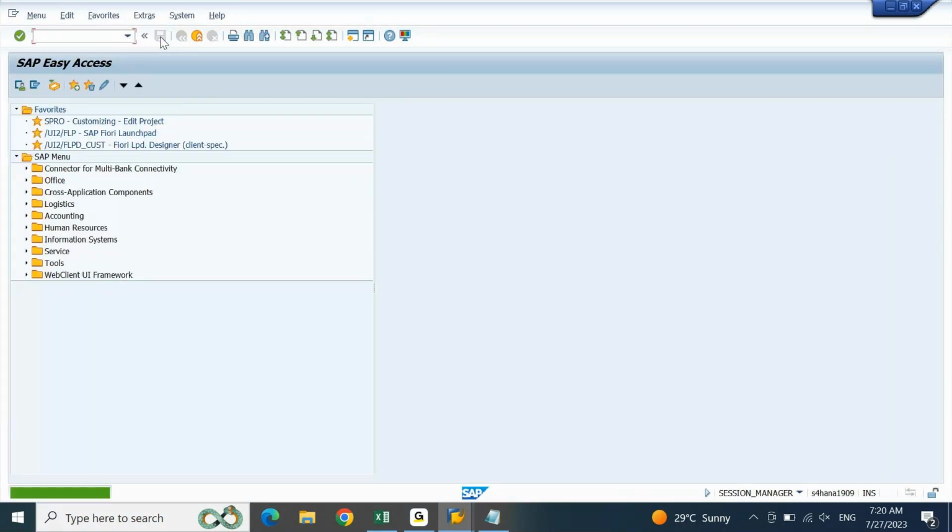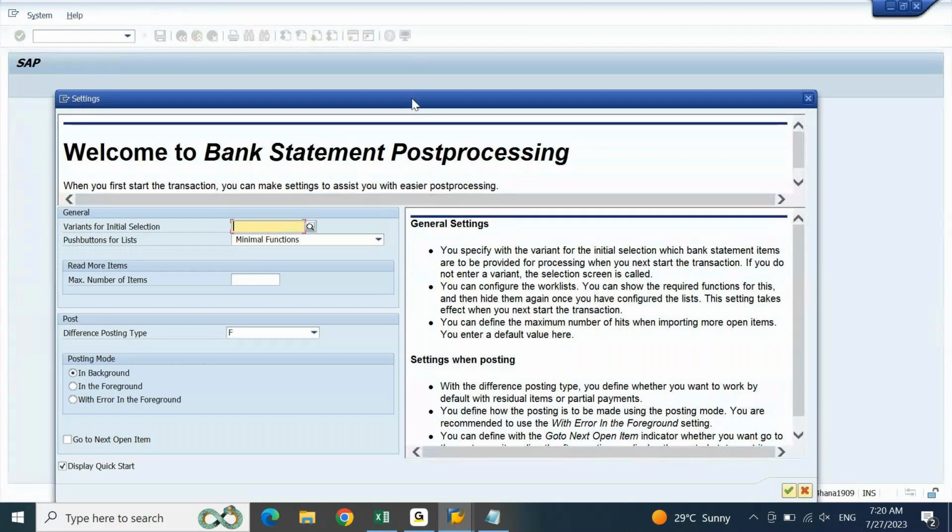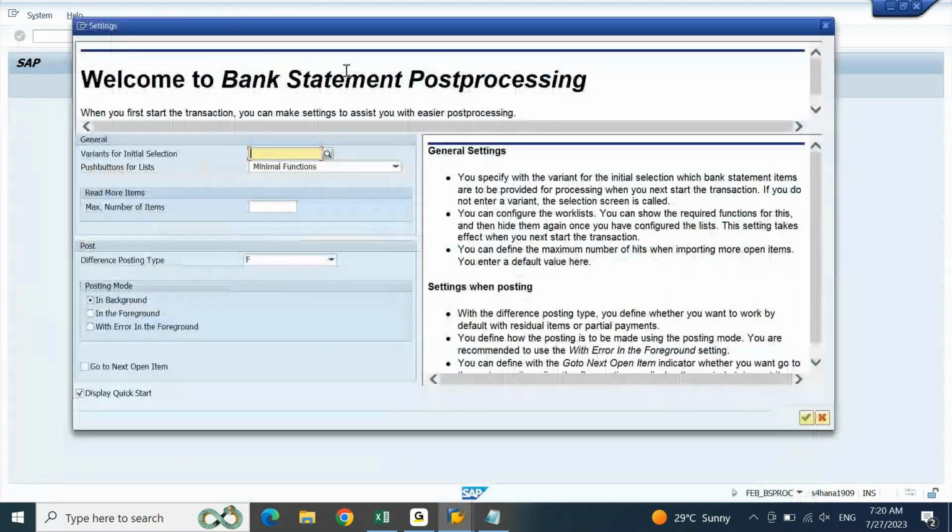User changed. Now let me open FEBAN again. If I open FEBAN again, now you will find this in a different way. Variant is blank and you select enhanced functions and you click on background or with errors in the foreground. Differential type, you can take partial or residual payment, anything or blank. It will not take. You take partial or residual. I am just taking residual. Continue.